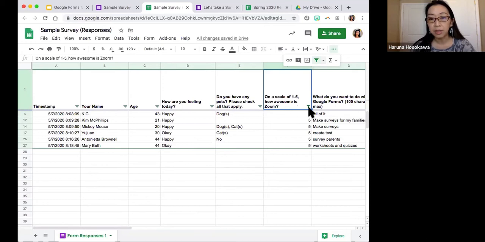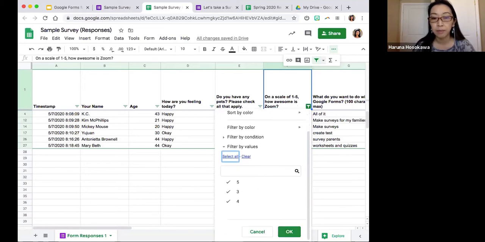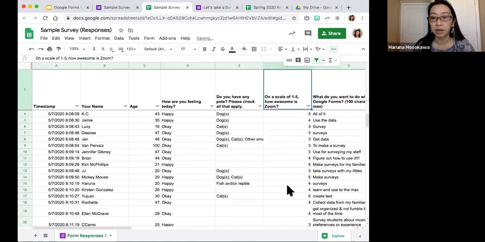Now you can see that this filter has been applied. If you look carefully, these three little lines turned into a funnel. So you can tell that this data has been filtered. Because sometimes you come back to the sheet and you're like, wait, where did all my data go? And you freak out. So that's a little sign that the filter has been applied. Now you can undo the filter by saying select all, which will select all of these values back again. And voila, you get your data back.